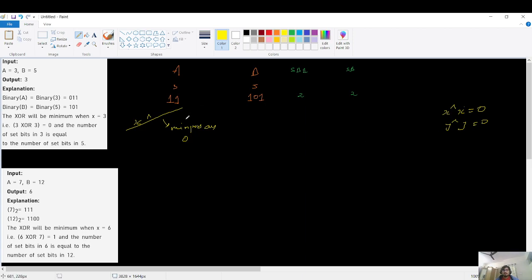But how can we make sure of this one condition, that x XOR a should be minimum, and at the same time the set bit count of x should be equal to the set bit count of b, right? But I can see here that the set bit count in 3 is actually equal to the set bit count of 5. So there is nothing more to do in this particular test case where the set bit count of a is equal to the set bit count of b. Then I just need to return a, because then 3 XOR 3 equals 0, and 0 is the minimum possible answer, right? So for any number where we have an equal number of set bits, a will be its answer.